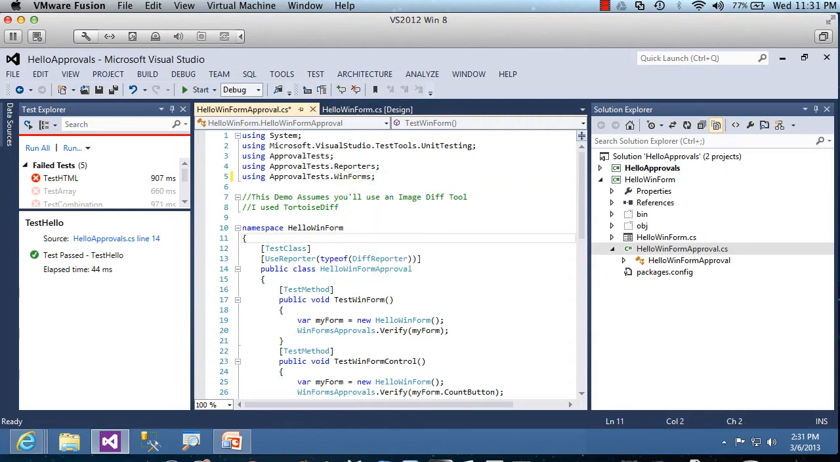Okay, so for my demo, I actually installed Tortoise Diff. Because this is a WinForm, the output here, the binary serialization, is going to be a graphics file. So rather than the text diff tool, which comes with Visual Studio, I actually installed Tortoise Diff.